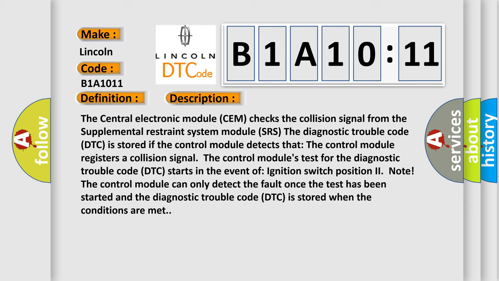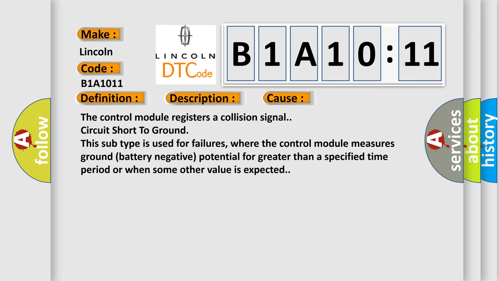This diagnostic error occurs most often in these cases. The control module registers a collision signal circuit short to ground. This subtype is used for failures where the control module measures ground, battery negative potential, for greater than a specified time period or when some other value is expected.